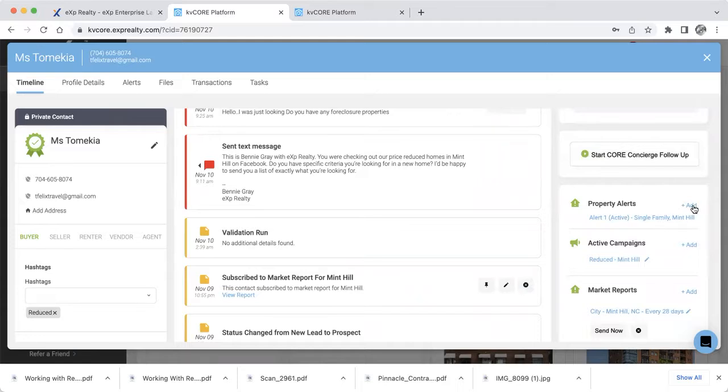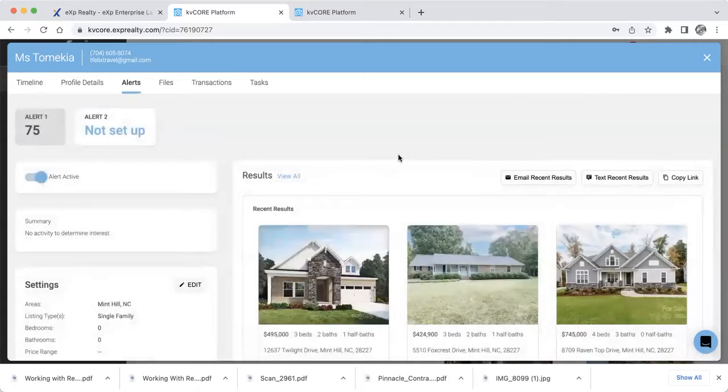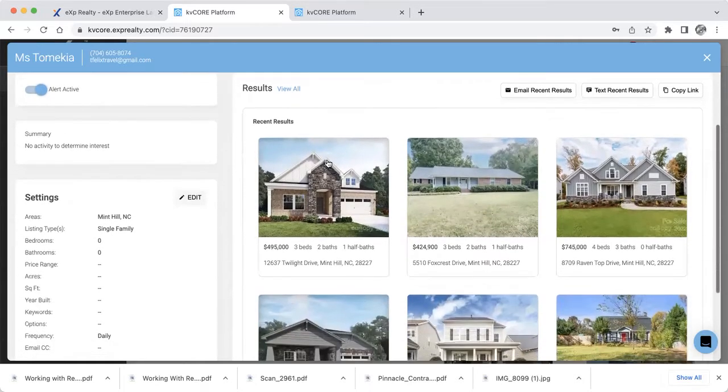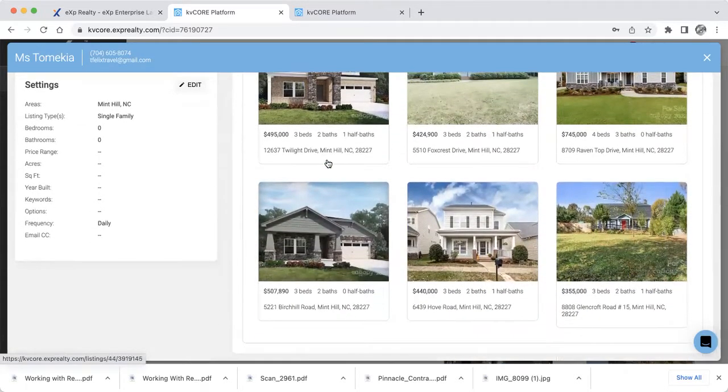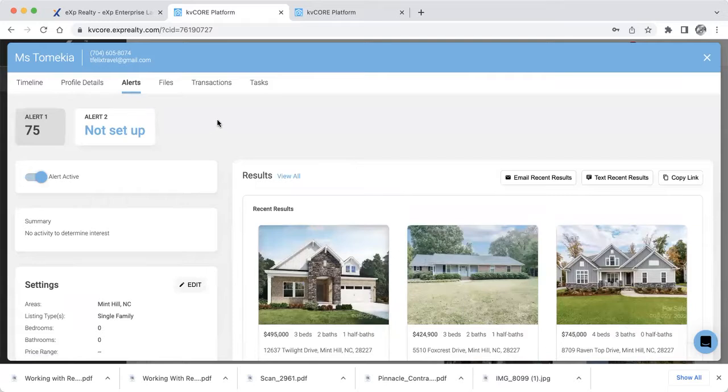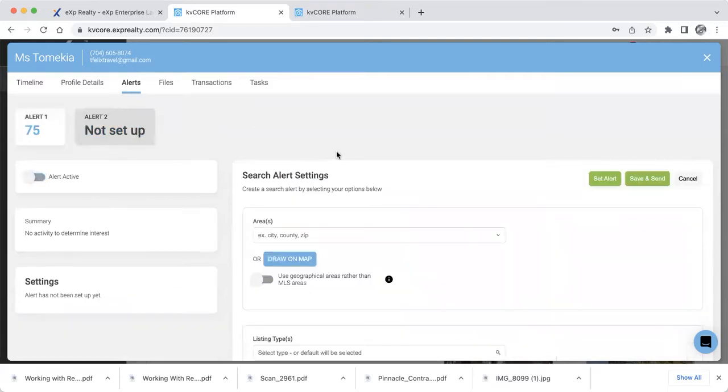You can go to property alerts, and it's just like the MLS, except I think it's better because you can set up 2 alerts. And as you see, I have one set up. The reason I think it's better is because you get to see the activity. You get to see how many times they viewed and things of that nature. But let's look at an alert.